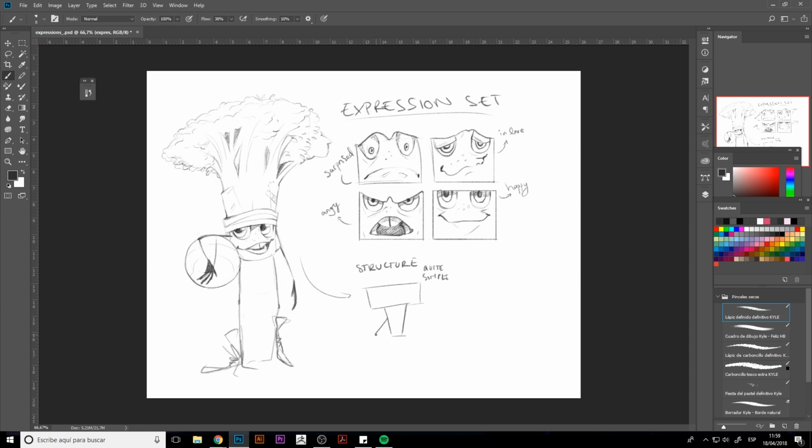Okay guys, and now I'm going to draw the structure of the character. We have here these two slightly deformed rectangles, and the limbs are just sticks, as you can see. These are very easy to draw in a few strokes.